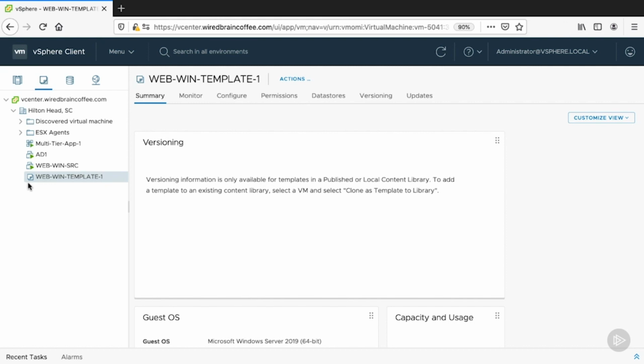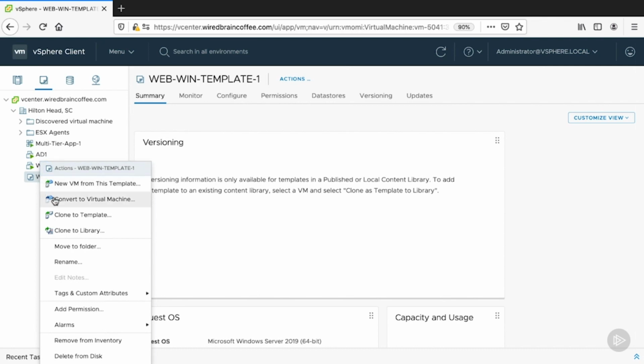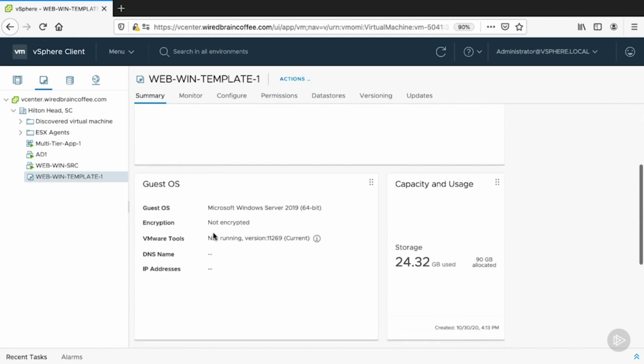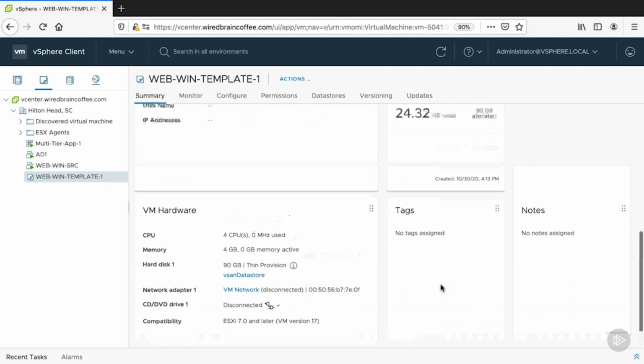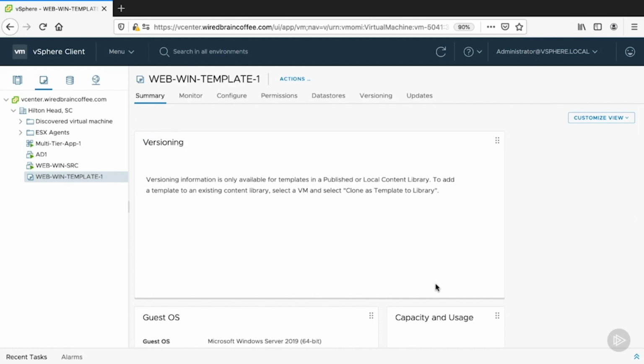And you can see that this is different from a virtual machine based on the icon. The icon looks like a paper or a post-it note. And if you right click on this, you'll see this isn't like a virtual machine that can be powered on. But you can scroll down and see a little bit of information on the template, the guest operating system, the utilization on disk, and the virtual machine hardware configuration. With our template created, the next step is to deploy more virtual machines based on this template.